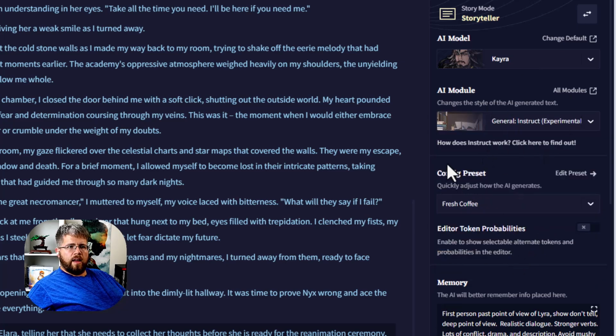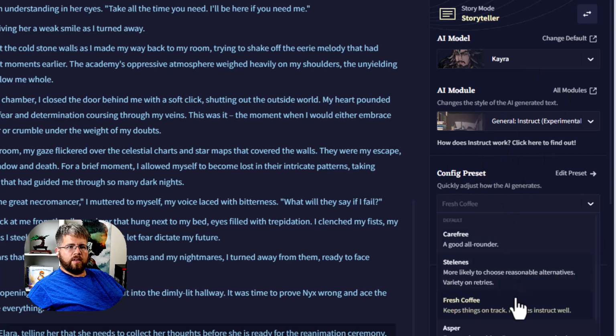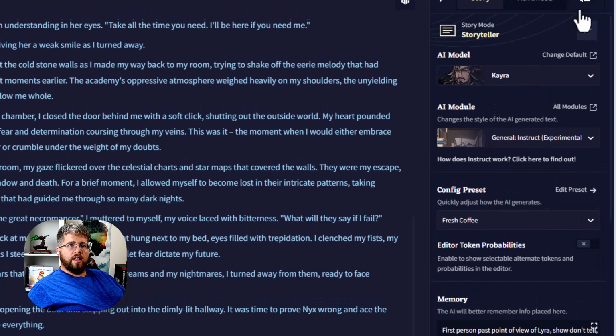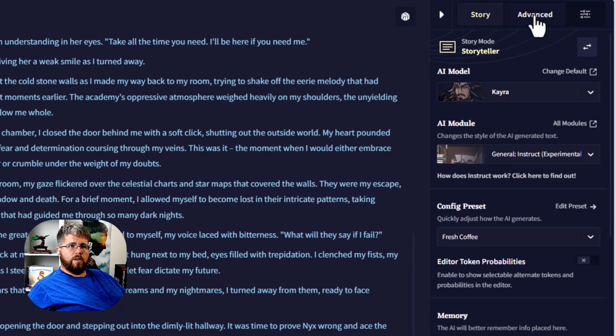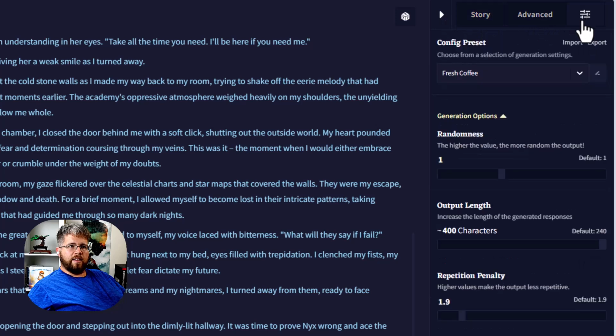And then under config presets, these are just different presets on how it writes. I picked Fresh Coffee because it says this one handles instruct well, but I was also using Carefree, which it says here is a good all-rounder. All of those things worked rather well for me, so I would use those again, but I'm just going to keep it on Fresh Coffee. The other thing you want to do is, if you're up here on story, you see story advanced and then this settings configuration icon here. Come over here and make sure it's set to the maximum amount of characters that it'll let you, which right now is 400 characters.